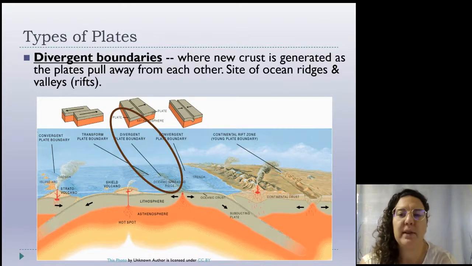So we have 3 types of plate boundaries. We have divergent boundaries, and this is where new crust is generated as 2 plates pull away from each other. And this is going to be the site of ocean ridges and valleys. As those two plates pull away from each other, magma is able to come up from the asthenosphere and fill in new crust where there's a gap.